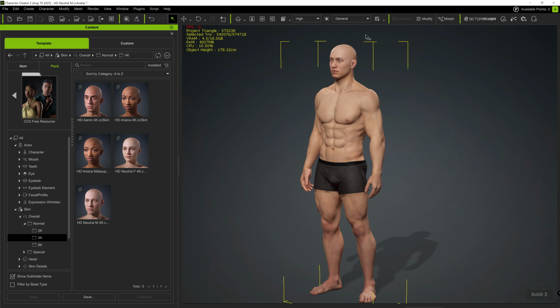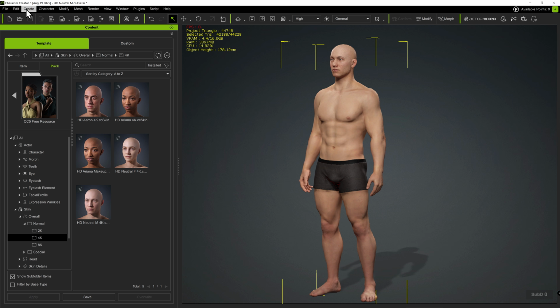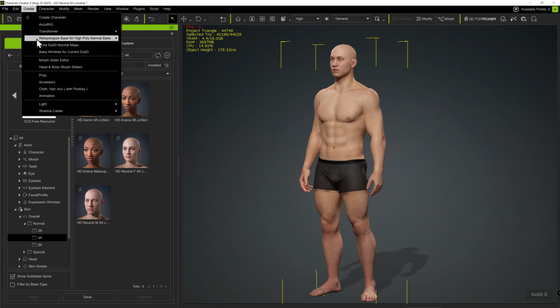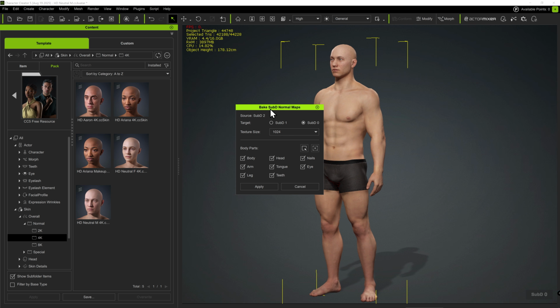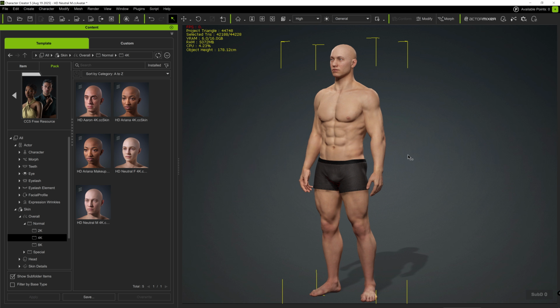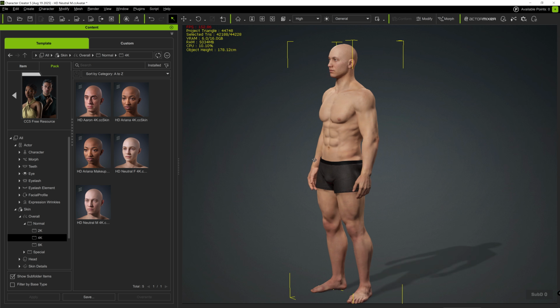Regarding subdivisions, lowering the subdivision level can boost performance, but surface details will be lost. The easiest solution is to bake normal maps to preserve these details as textures on the lower subdivision model. Go to Create and open the Bake Sub-D Normal Maps dialog, select the desired level, and CC will automatically bake all details onto the lower subdivision model. For a deeper dive into this workflow, check out the dedicated normal baking tutorial linked in the description.